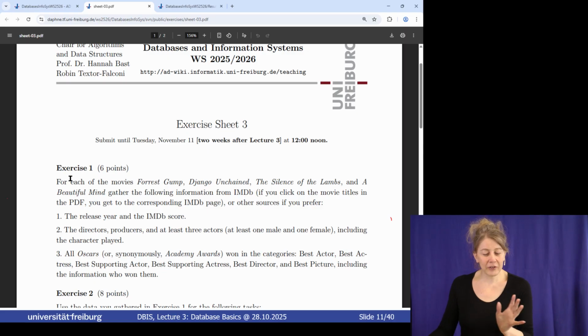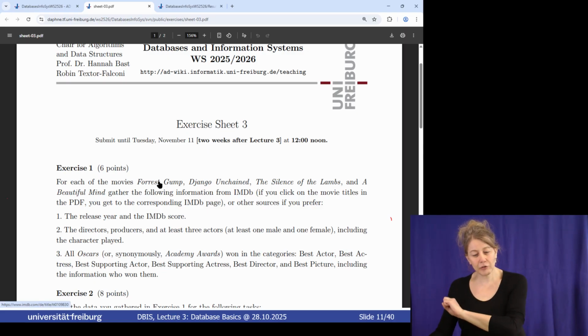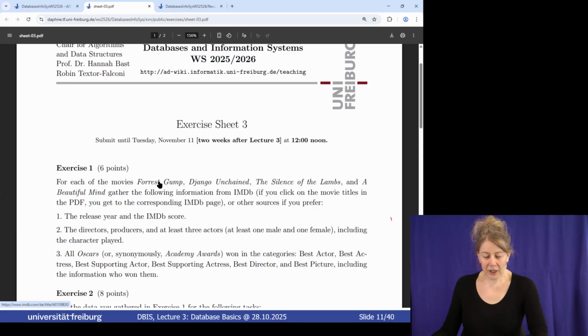So the first exercise sheet is we have selected 4 movies for you. And of course the first exercise 0 is to watch all of them. And there will be questions in the exam, like at minute 23, what does so-and-so say to so-and-so? Forrest Gump, Django Unchained, The Silence of the Lambs, and A Beautiful Mind. They are all from IMDb Top 100.